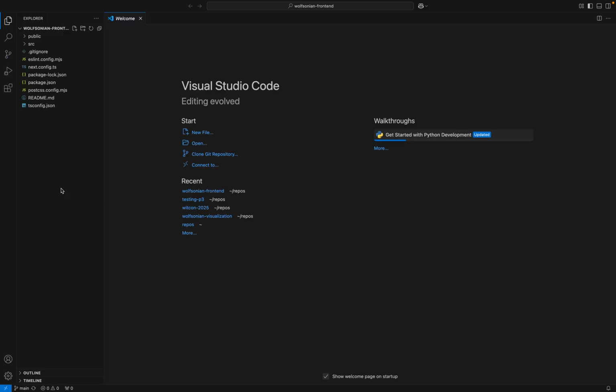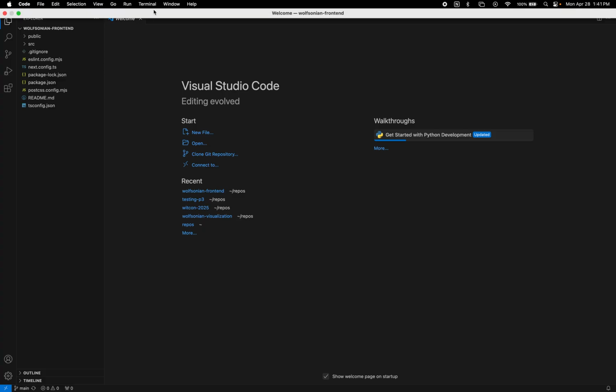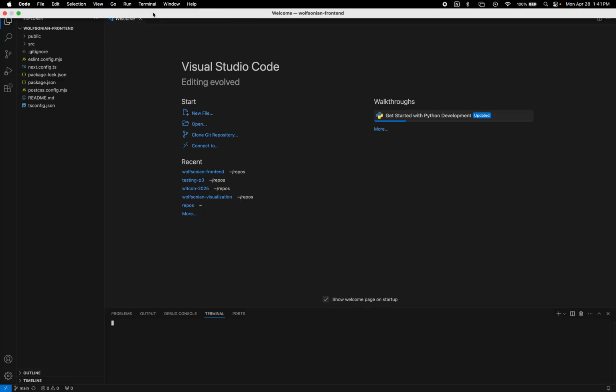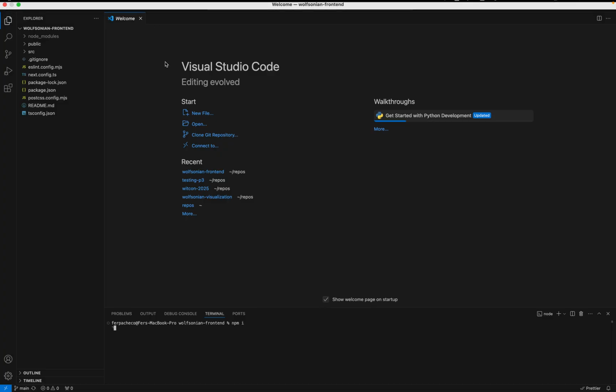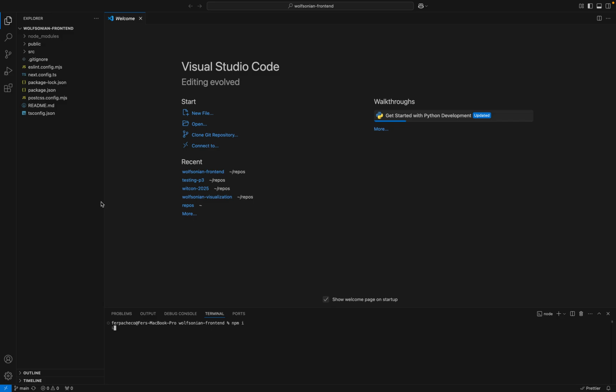You will see that you have all of these files. I would suggest before you run anything, do npm i or npm install to install any node modules that you may need for any dependencies or any libraries that we're using. This may take a minute, so just let it load for a second. Once you're done, you will have everything you need to run the project.